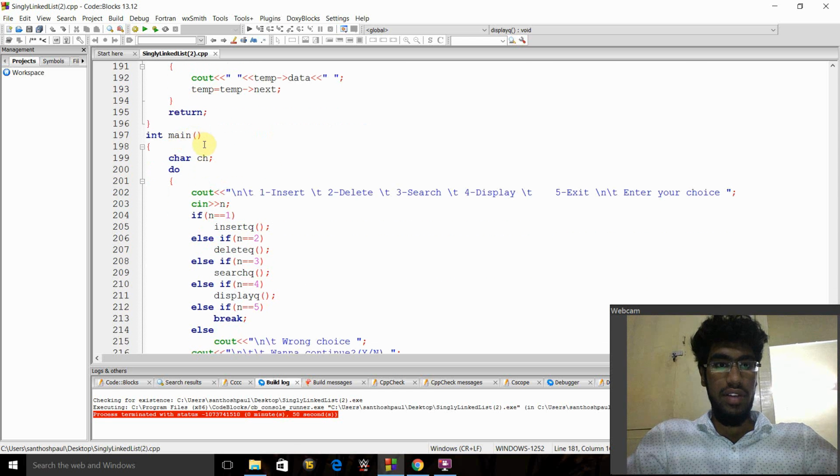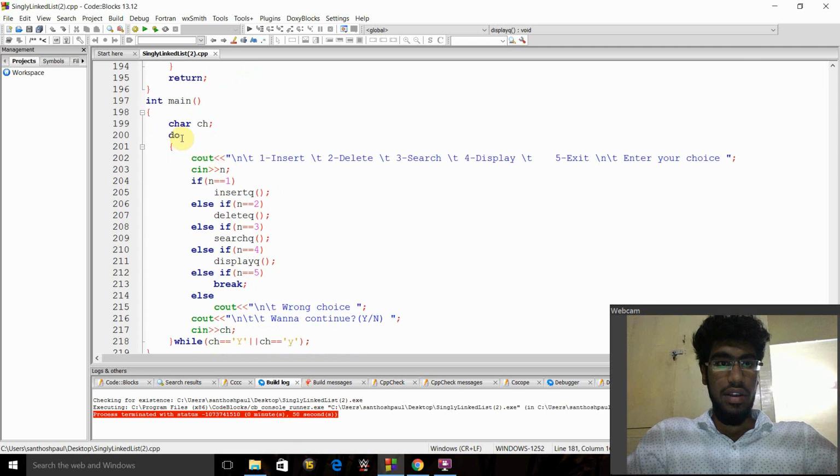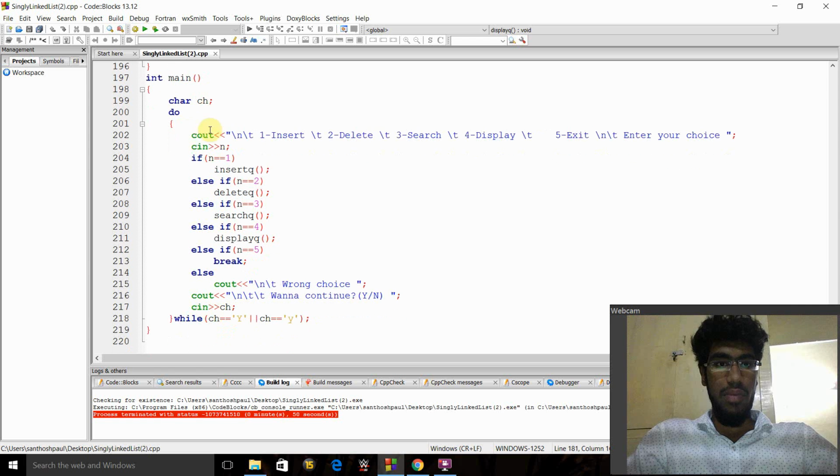Now initialize the main function, declare the variable ch of data type char. Now start the do while loop and create a menu, that is 1 for insert and 2 for delete, 3 for search and 4 for display and 5 for exit.